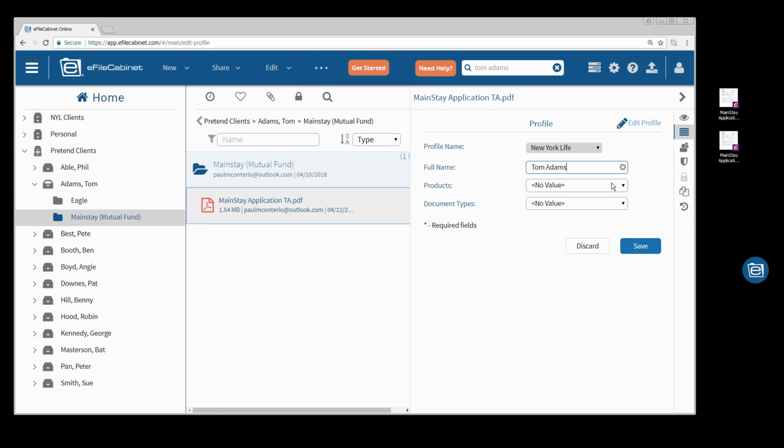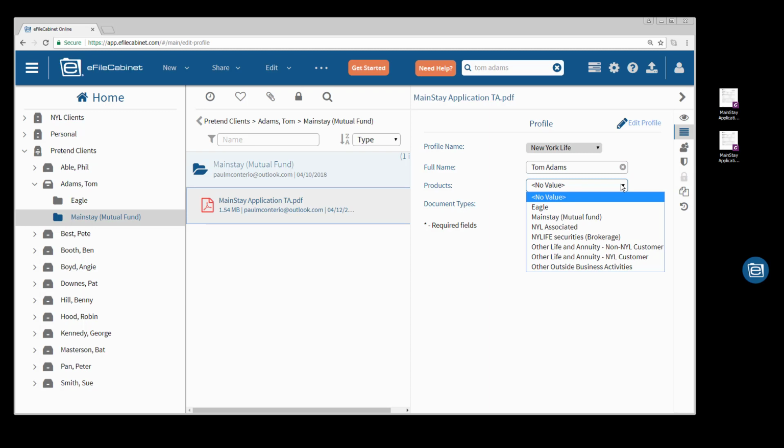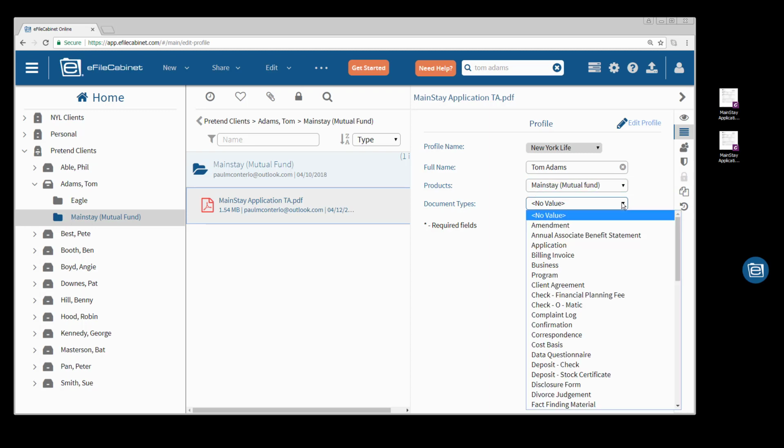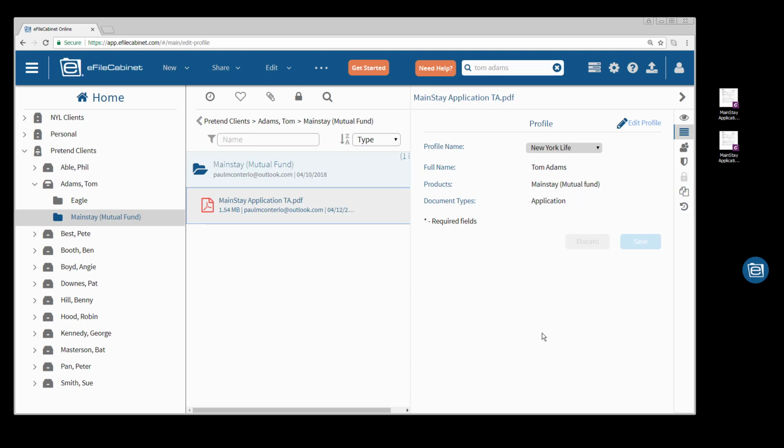All right, and the product we're looking at, here's the drop down that I created. All the products for New York Life is the Mainstay. Okay, and then the type of the document, here are all the documents. This is an application, so I will save it. All right, so that's Tom Adams inside the pretend clients drawer.